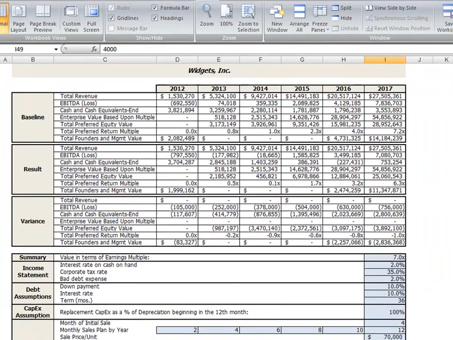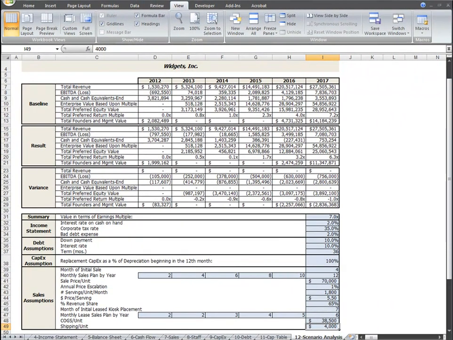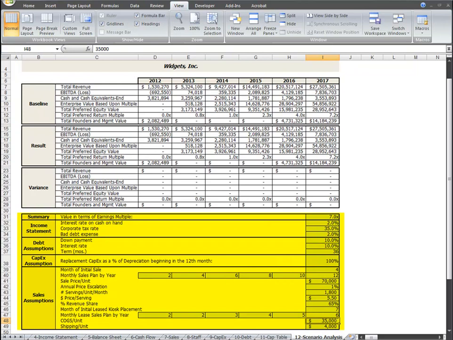So far what we see is that the sensitivity to the cost changes, number of servings, and price per serving are fairly significant. The changes to our debt assumptions are quite a bit less significant. Now we can make any other changes in the assumptions as we see here in the light blue cells, and you can do combinations of changes.